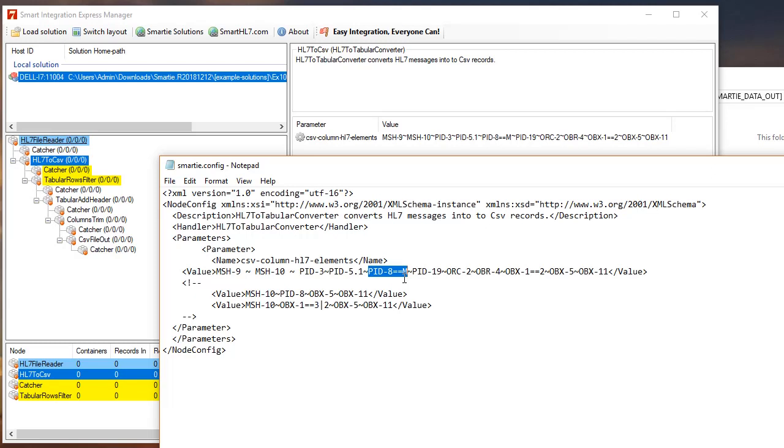Say I'm only interested in a data element if it matches this criteria. What it means is that in this case, P8 is the patient's gender. So you say give me only messages with gender M. So if it's female or other type, unknown, then it won't pick it up for you.